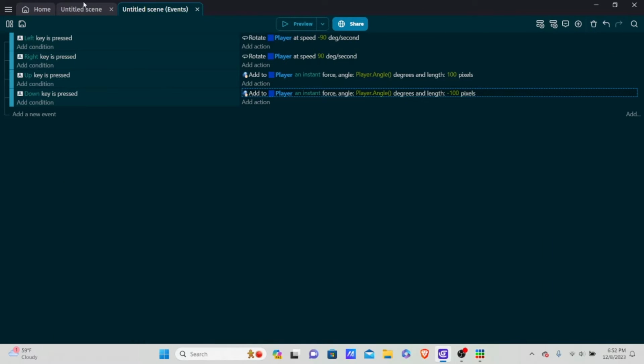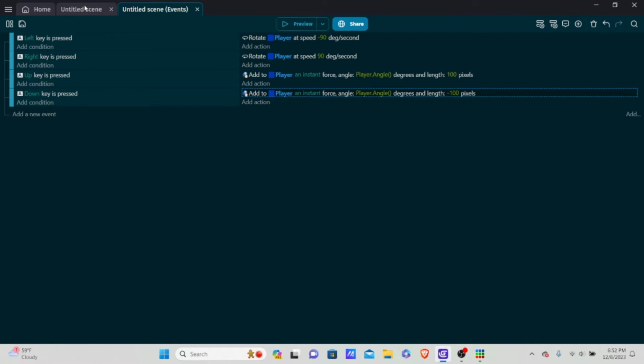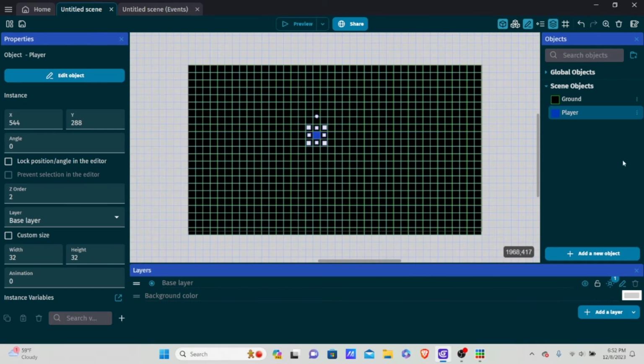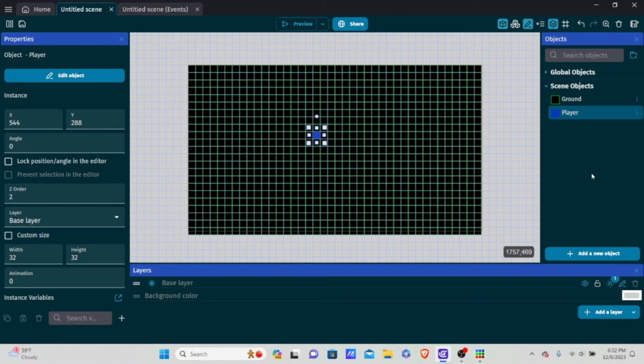So now that we have this, how do we actually change this into a 3D scene? Now, if you've used Pandockle's extension before, you used to just be able to create a 3D scene. And you can still create a 3D scene, you still have to. But before you do that, one thing that's been added is you have to create an object that allows you to enable with3.js.